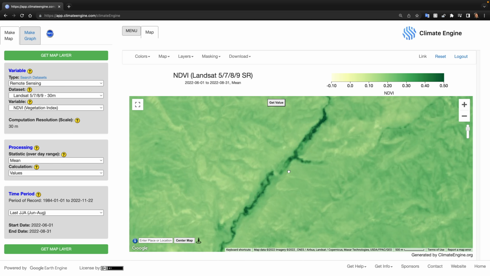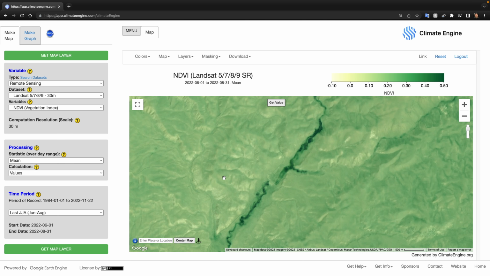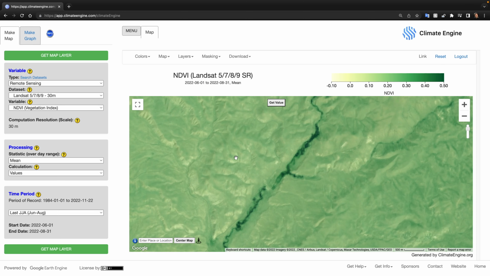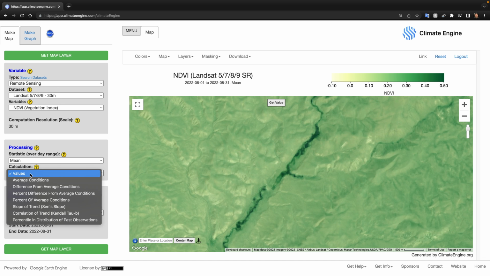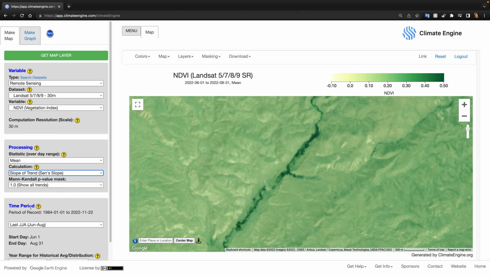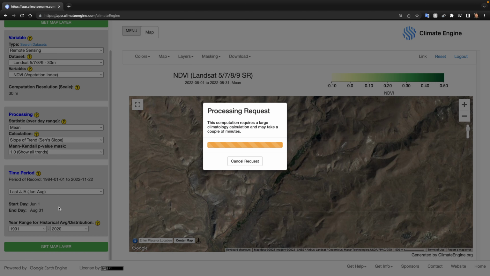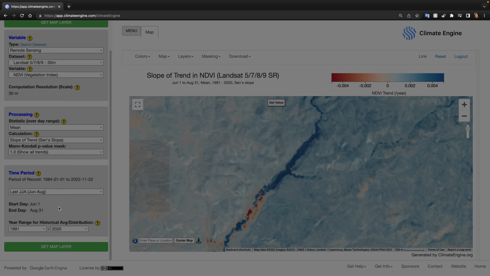And we can also evaluate the trends in vegetation health by creating a trend map of NDVI in Climate Engine. To create our trend map, all we have to do is select the Slope of Trend option from the Calculation dropdown. And then we can select the year range that we're interested in. In this case, I'm going to select 1991 to 2020, click the big green button, and get our map.